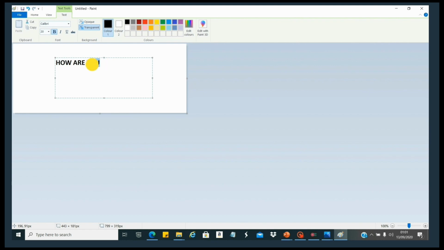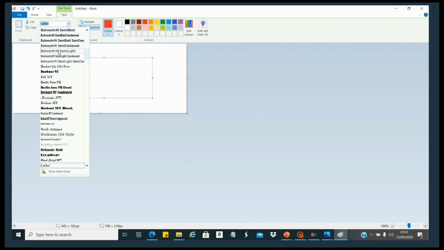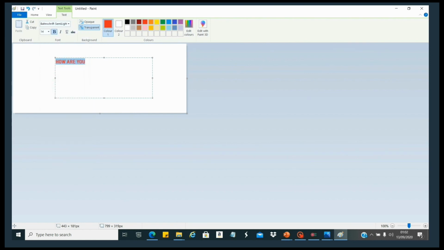See, now the font color is black. If you want to change the font color, select red and change it to red. Click on the red color, it will change. If you want to increase the font size, you can increase it. And if you want to change the font itself, you can see different fonts are here. You can select any of the fonts and change to that one.